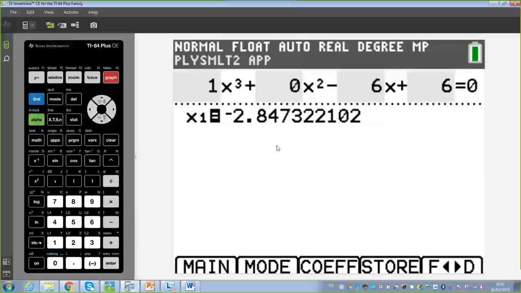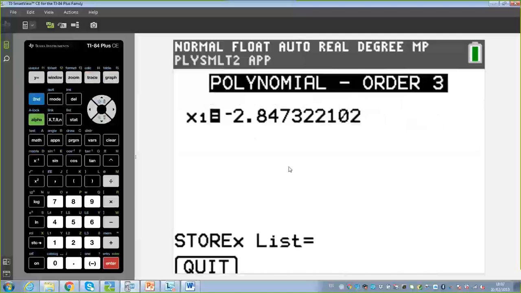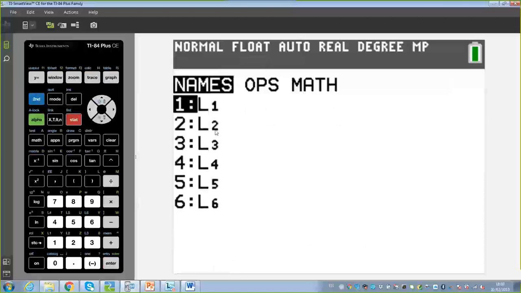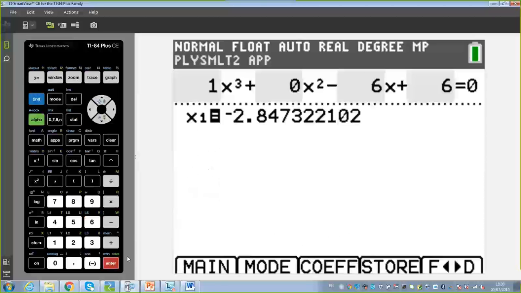We've already got that number a different way, but if students wanted to use that, they can store it into a list. So we'd have to choose which list we want to put it into. If there's numbers already in the list, we can't store it. So we go into list, and let's store it in list 6. Hopefully it will work. There you go. It's stored it in list 6.